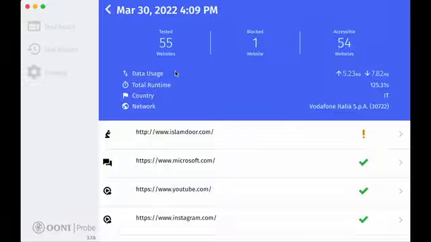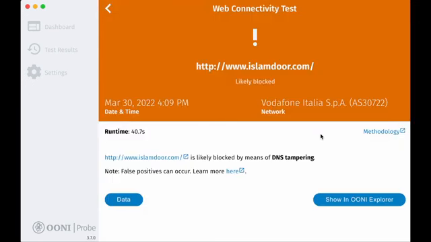If a website were instead to be found potentially blocked, it would include an exclamation mark. By clicking on this row, we can access the actual test result. In this case, unlike previously, we see that the header is orange, which is a color scheme that we have adopted in order to indicate potential blocking. In this case, we see that it might be blocked by means of DNS tampering.